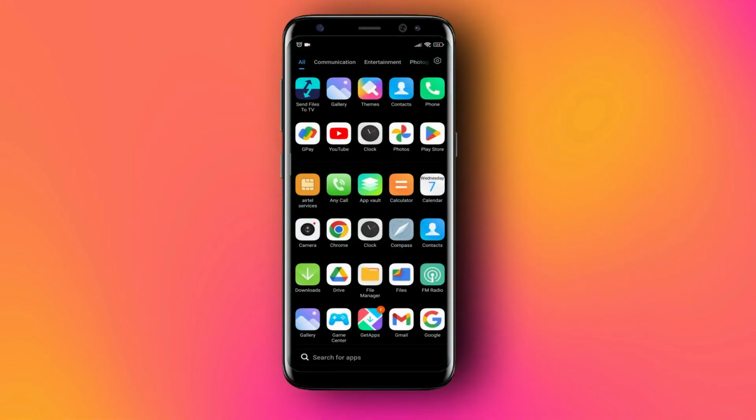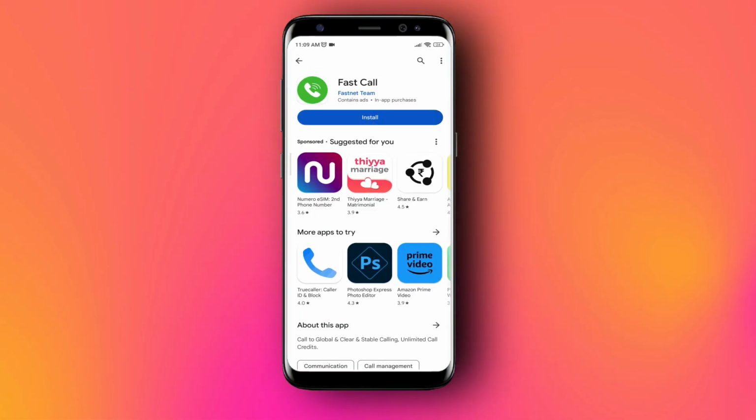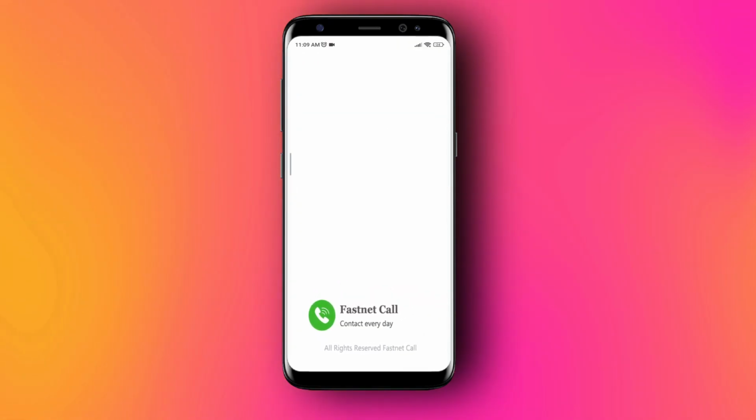Hey, let's begin. Go to your app store and hit the install button to download this particular application. When you are done with installation, navigate to the application.